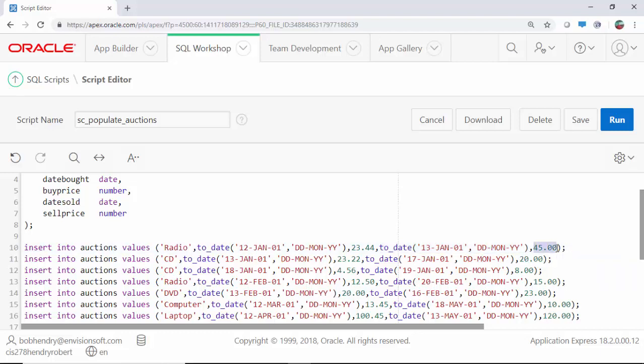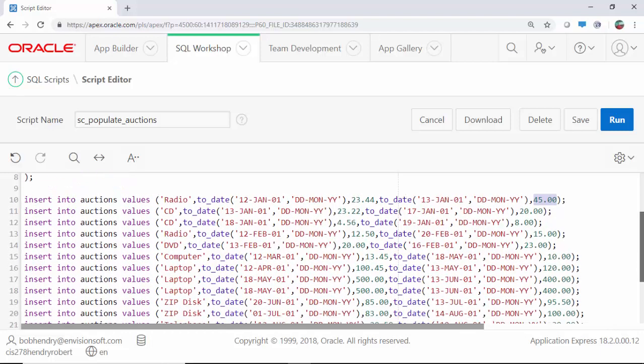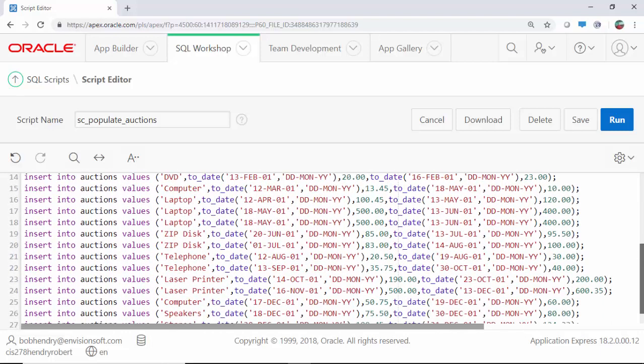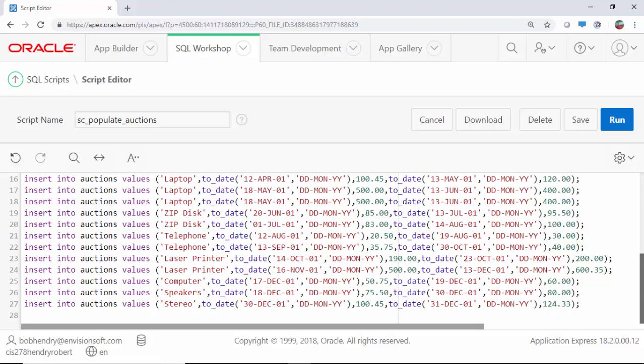A very simple table. How many rows are we putting in here? 1, 2, 3, 4, 5. Just maybe a dozen or so. Not a whole bunch. But this sure beats typing it in by hand.